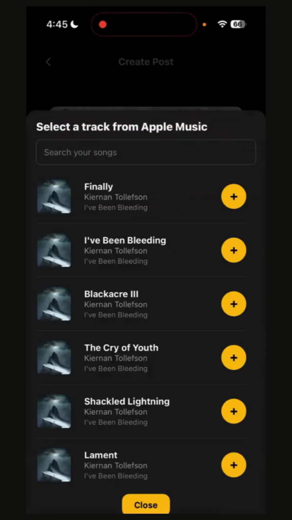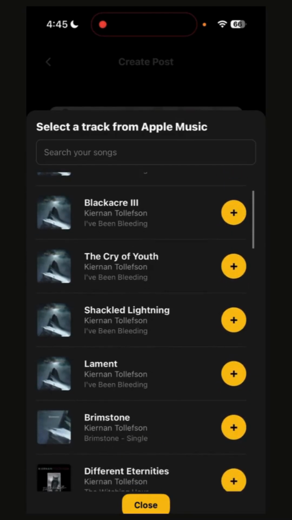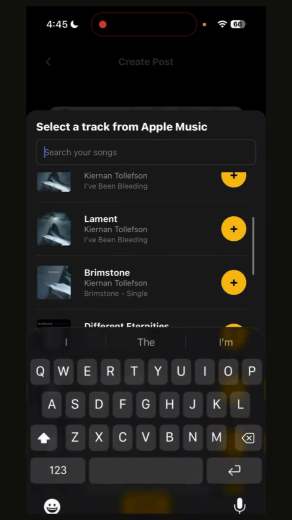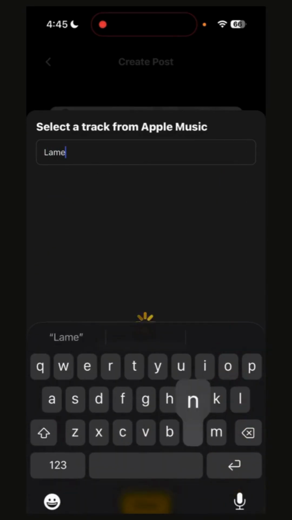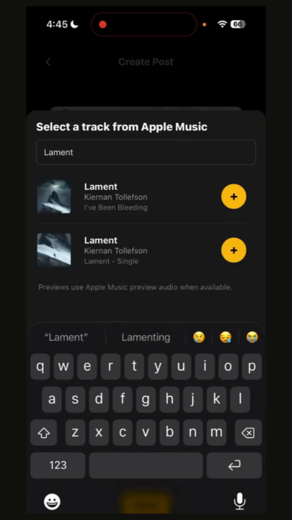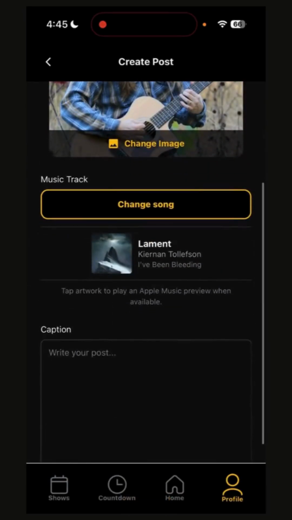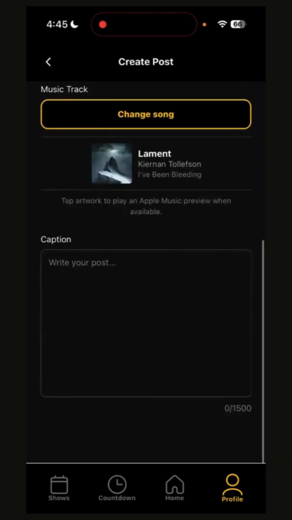Select track. This is why we had you hook up your profile with Apple Music. Really easy to peruse all your tracks. You can search them at the top. So I see Lament right there, but I'm just going to search it anyway. Then you can click it to get the sample. So I'm going to add that one, and then you can sample it again if you want.